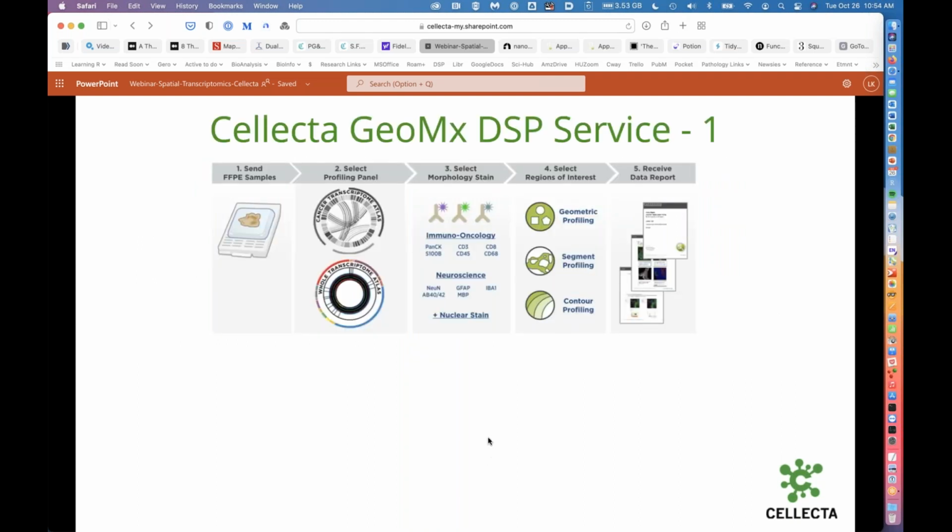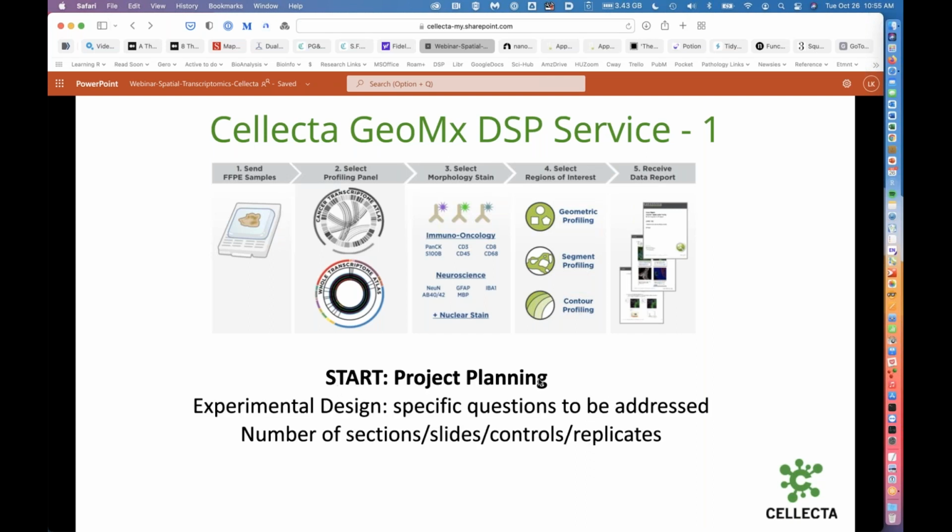This schematic is from Nanostring, and their version of an outline includes getting the FFPE samples, pick a panel and profile, pick a morphology stain, select your regions of interest, get your data. It's more complicated than that, and I'll detail some of that, not overly detailed, but a little bit more for your interest. So the start begins with extensive project planning. As you might imagine from what we've been talking about, the experimental design is crucial, and we need to identify the specific questions to be addressed, because that drives choices about the number of sections, the number of slides, what are going to be the control areas, how many replicates do we need of what kind of region of interest.